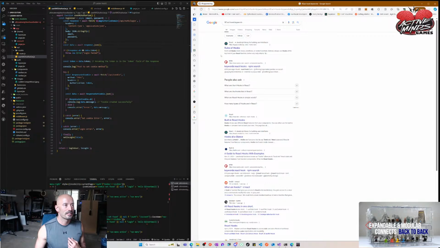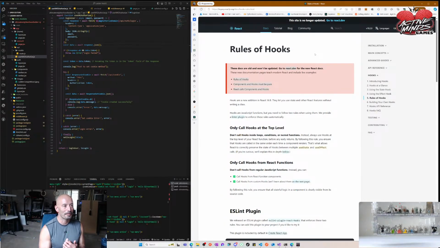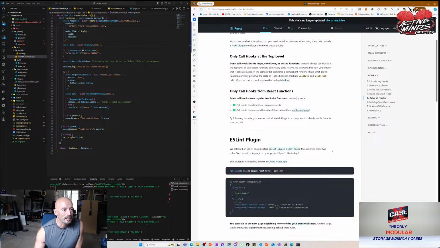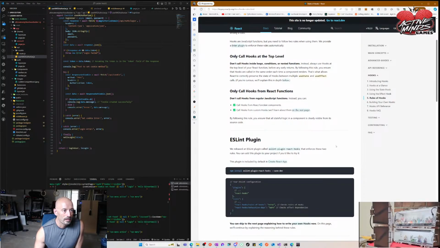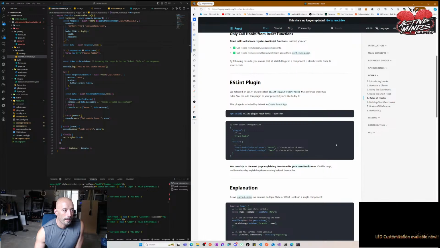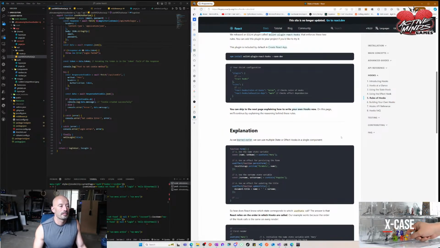React hook. Oh, it's just keywords. Rules of hooks. I guess I just want to understand them more. Only call hooks at the top level. Don't call hooks inside loops, conditions, or nested functions. Only call hooks from React functions. Don't call hooks from regular JavaScript. Okay. Plugin is included. You can skip the next page explaining how to write your own hooks now. As we learned earlier, we can use multiple state or effect hooks in a single component.